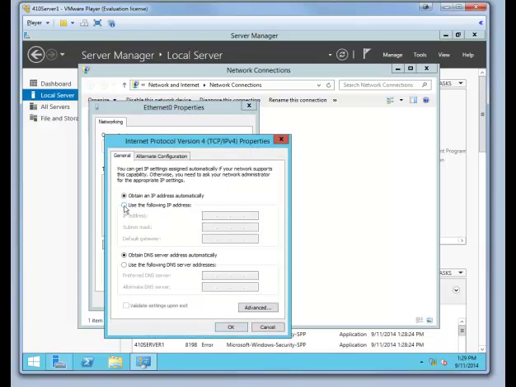Click the Use the Following IP Address option button and type the address 10.10.1.1. Subnet mask is 255.255.0.0. And the default gateway is, for the recommended setup, 10.10.1.250. You may have a different default gateway; you would need to ask your instructor.